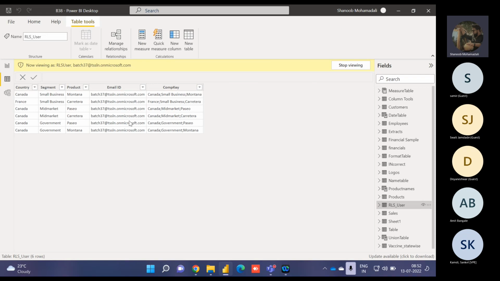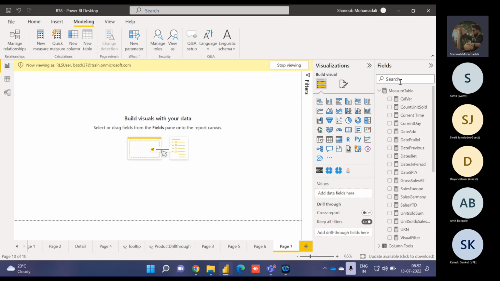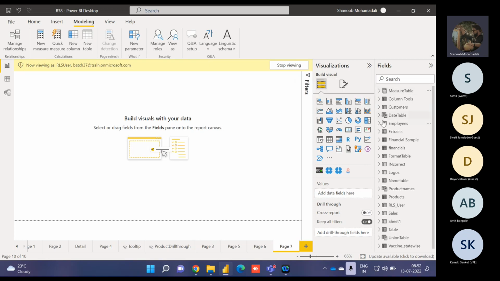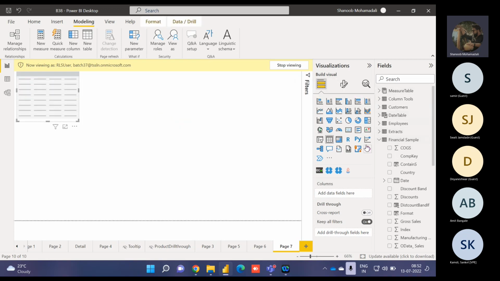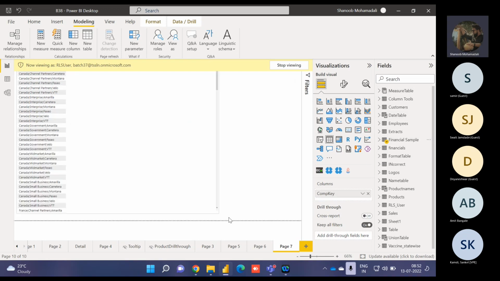Is the RLS user filtered? Yes, it is filtered. I have this composite key here. First, let's test whether the relationship is properly created or not. So I'll take a table, I'll say composite key. Now everything is visible here, right?